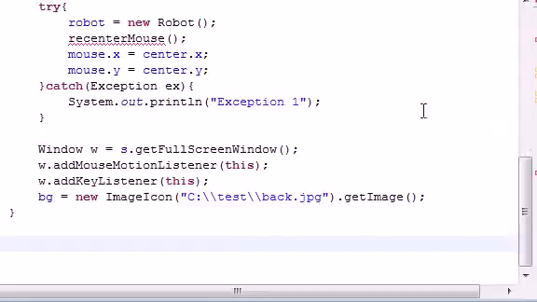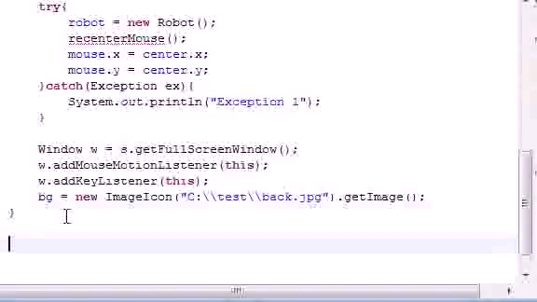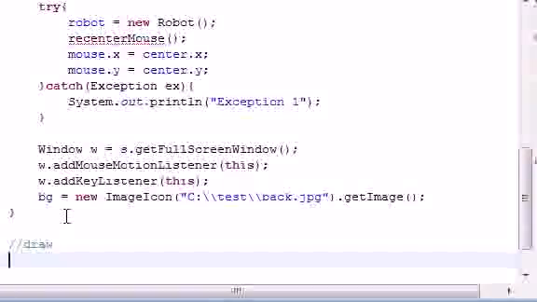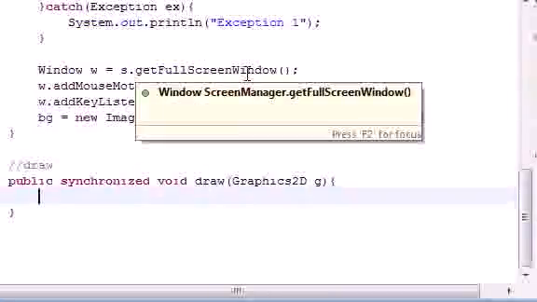And in the last tutorial we built our init method, and in this tutorial, as promised, we're going to be building our draw method. So let's go ahead and just add a little comment that says draw, and it's going to be public. Actually, it's going to be synchronized and void. And of course, go ahead and name it draw and pass it a Graphics2D parameter and go ahead and name that g. And now let's go ahead and get started.